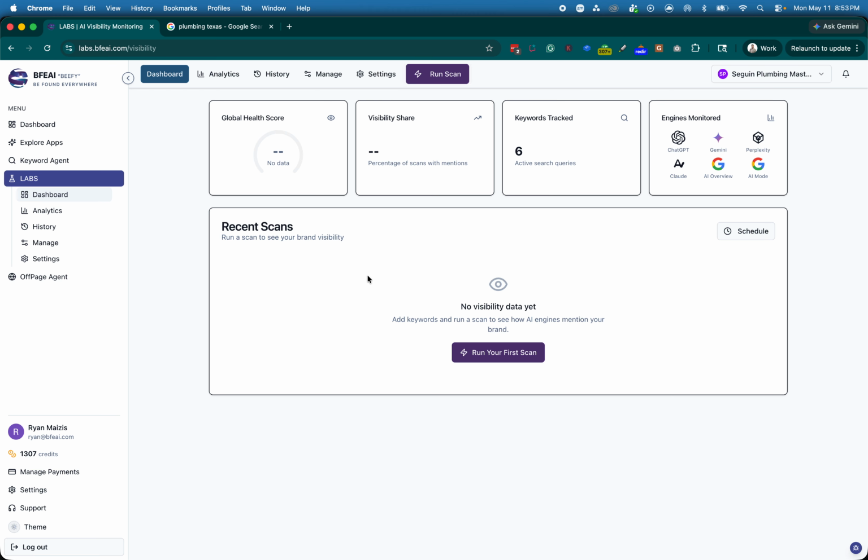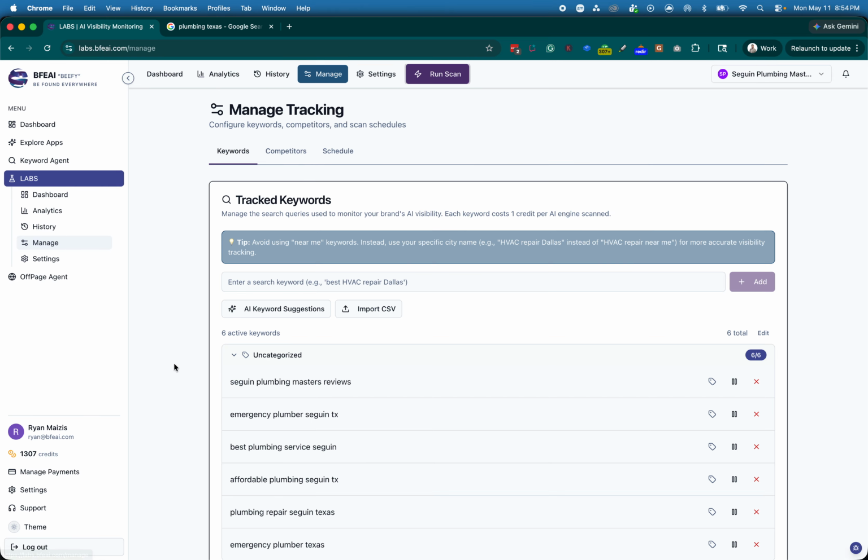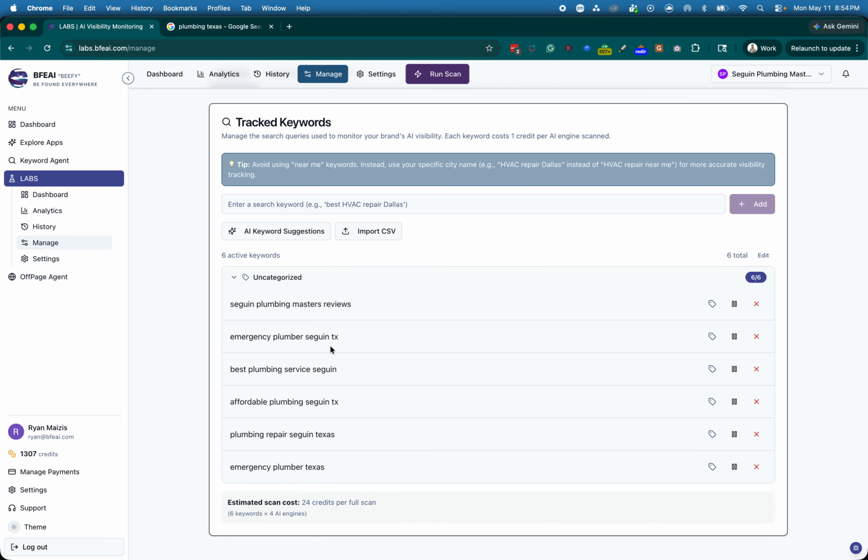Let's start by setting up our first scan. So from the dashboard menu, and you've got your menu up here as well on the left, you can go down and click manage. And the manage part is where all the keywords that you're actively tracking are stored. You can pause them so that it won't run a report. You can play them so it starts running reports. You can remove them by clicking the X.